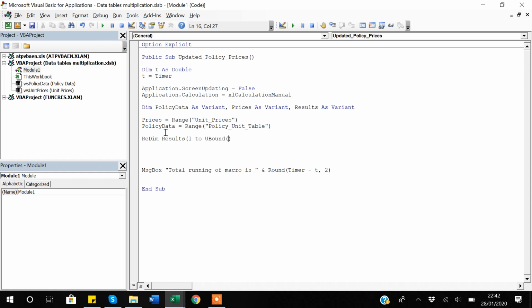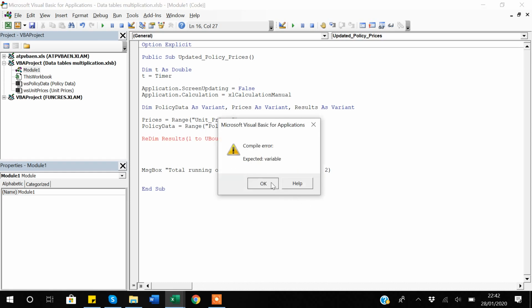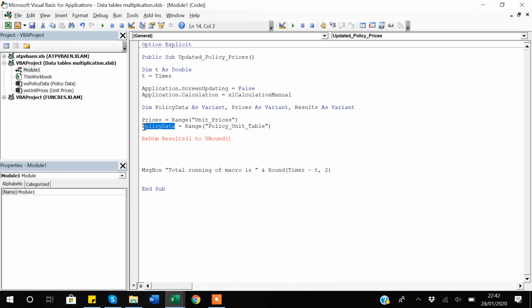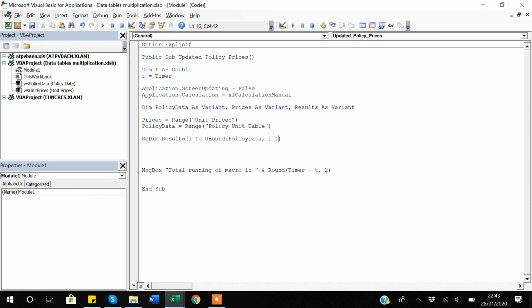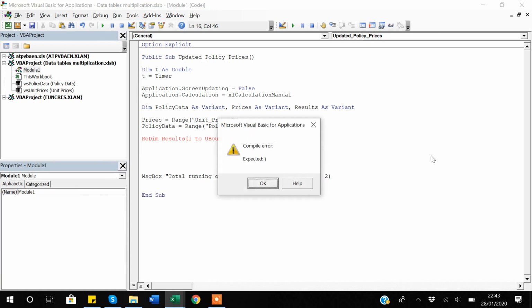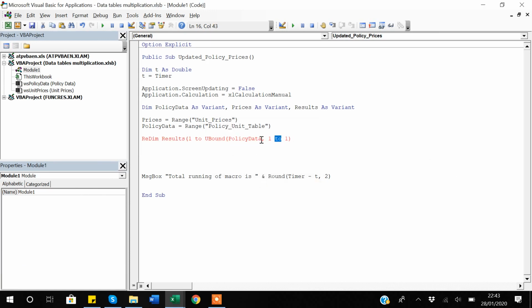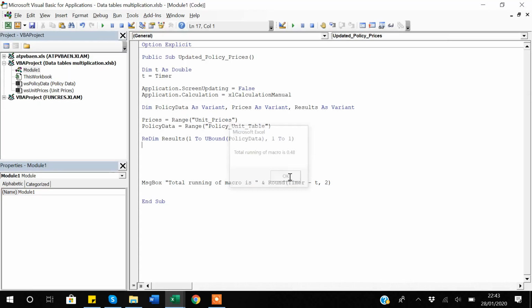So you can copy it from here. Policy data, then comma, then I need, because for the results, if you can see, I have only one column, so I will be saying 1, 2, 1. To finish this right here, yes. Before going further, I will just test run it, to come to know that everything is running fine. Yes, everything is running fine.